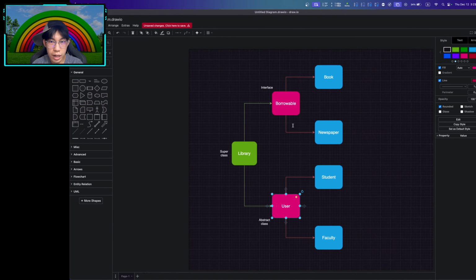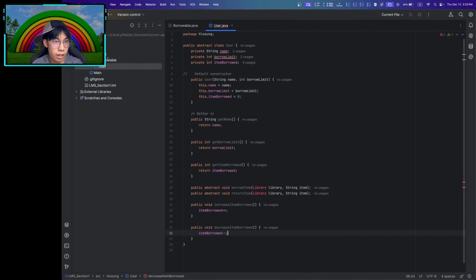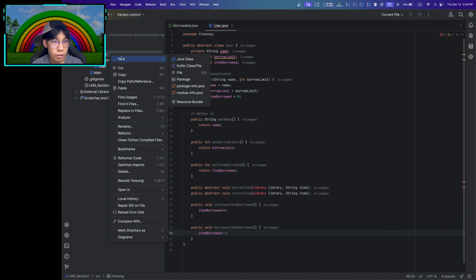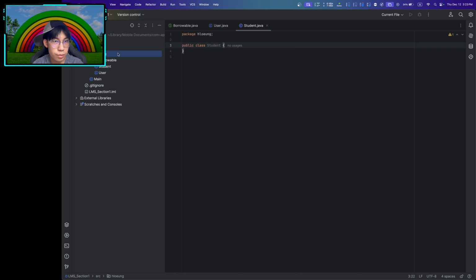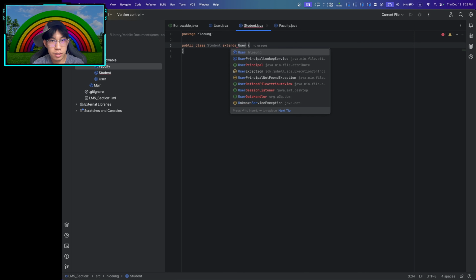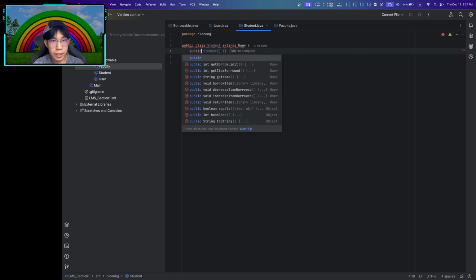So after the user class, we're going to go to the student and the faculty, okay? So we're going to create two new classes, one called student and another one called faculty. In the student class, before we do that, we have to extend user, extend from the user.